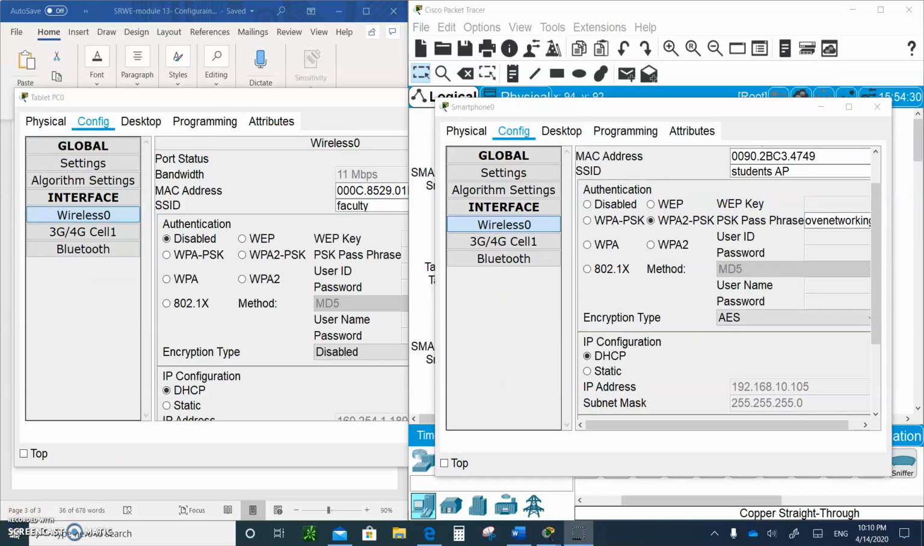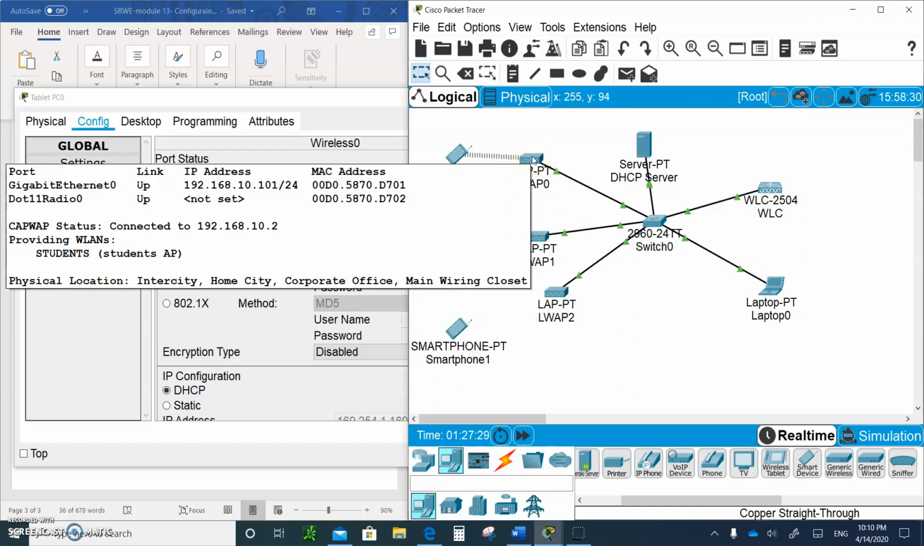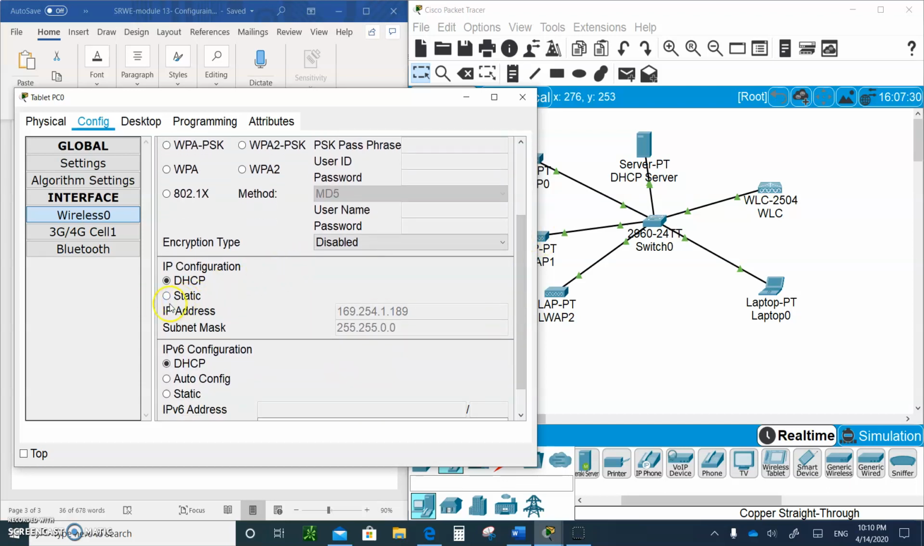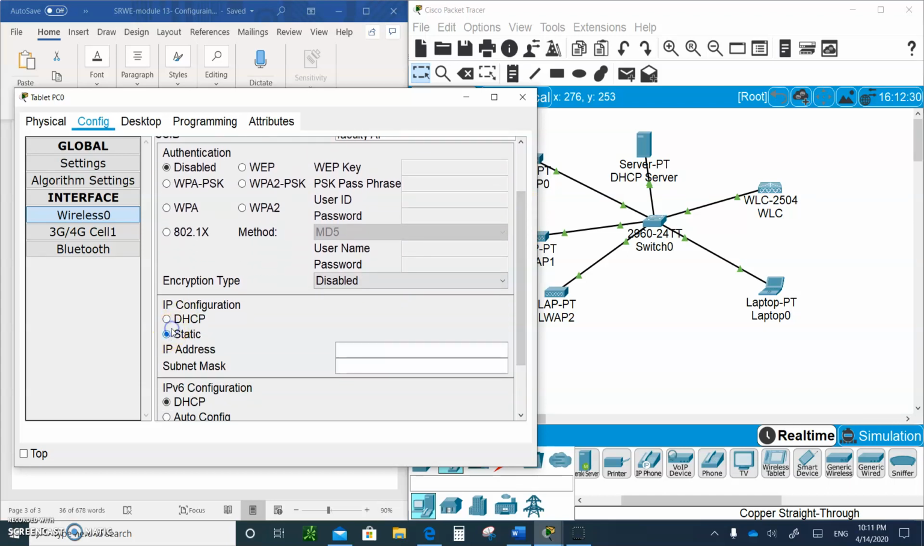All right, sorry about that. The SSID was students AP, if you remember. I was just writing students. So if you hover around here, you'll see that the providing WLAN is students AP. All right, so let's get this tablet also to faculty AP. Let's see how that would work, with a lowercase faculty, if I'm not mistaken. Faculty AP. Nope, this one didn't work.